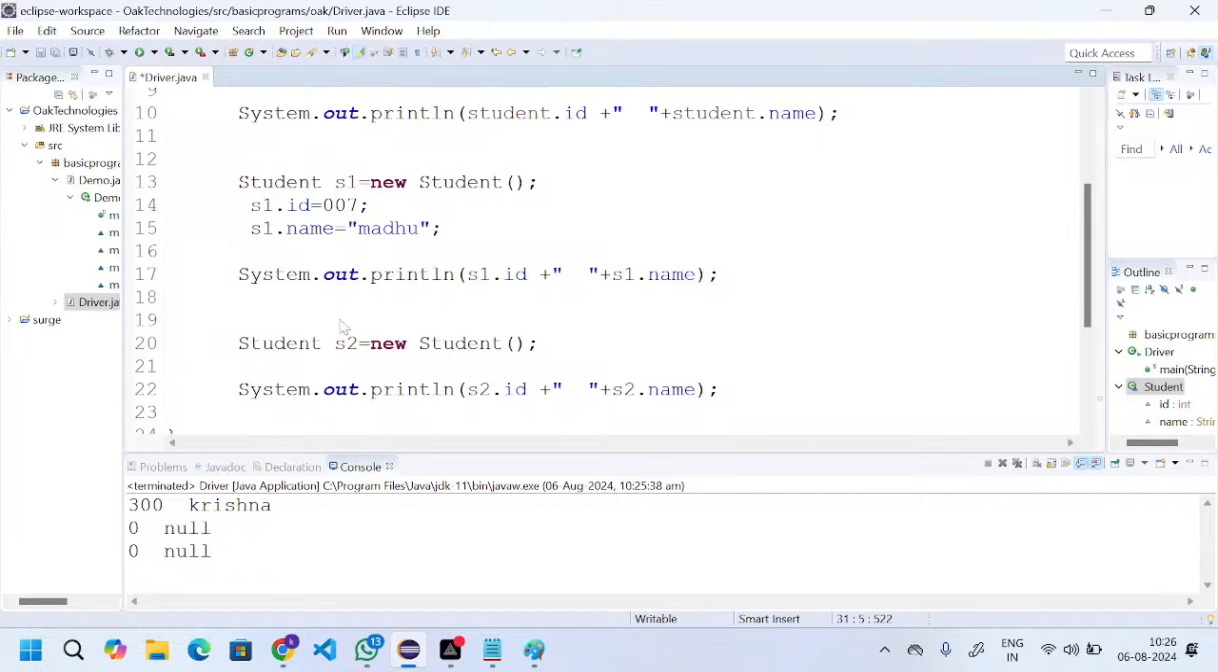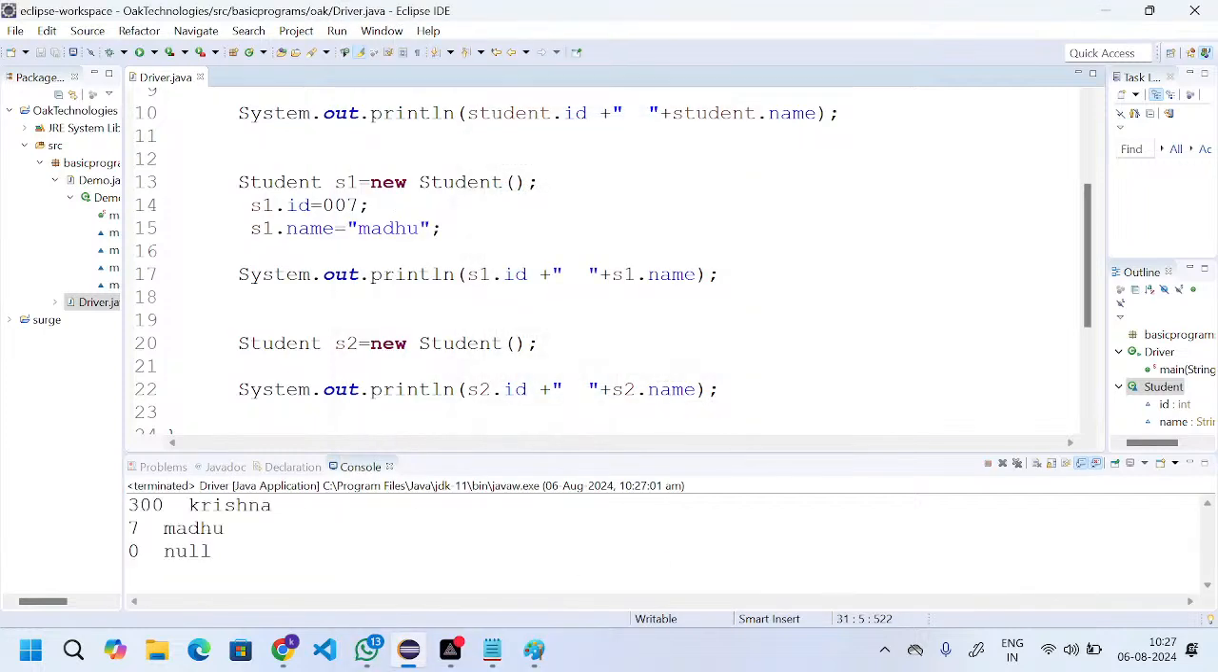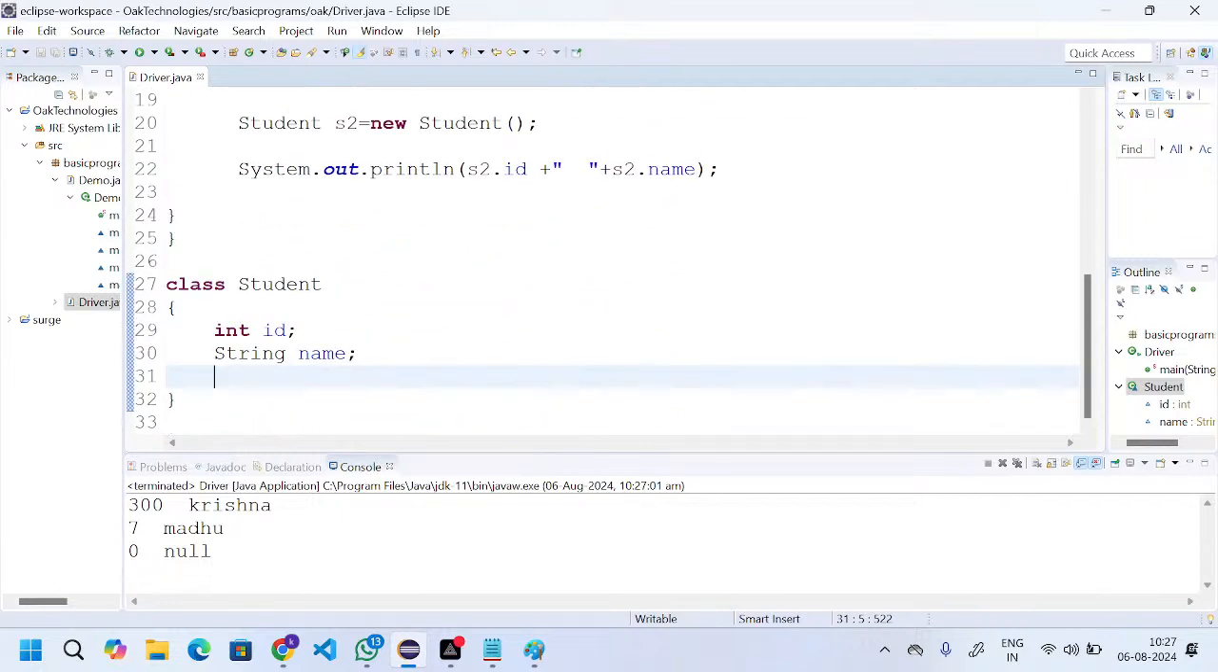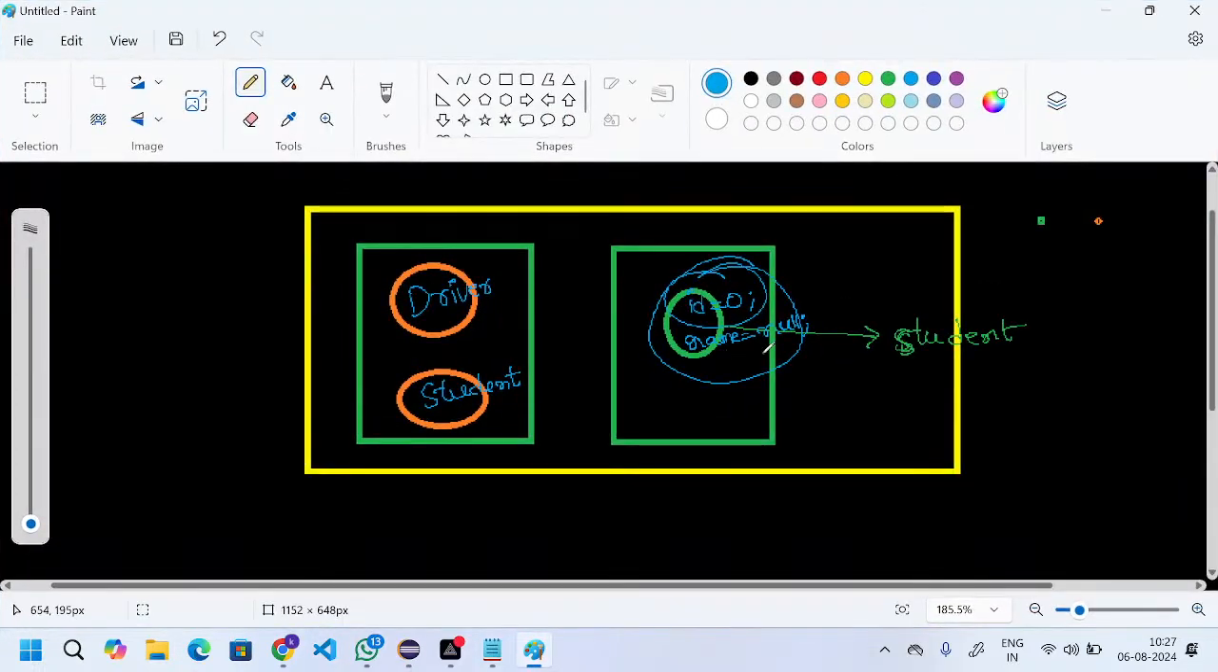Now if I execute this one, you will get two objects' variables in the Java application. Now you can see 300 Krishna, 7 Madhu. So this data is coming from two objects. Are you clear with my point? Every object will maintain a copy of the instance variables. Initially, if you do not provide any values, it will initialize with default values. Whenever you assign values, it will replace them and hold the initialized values.